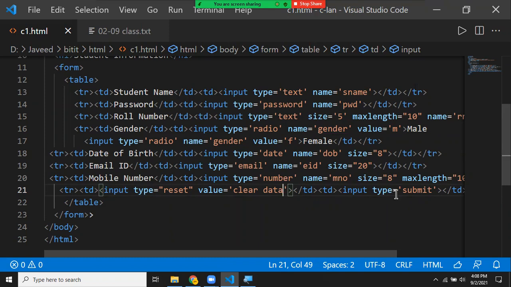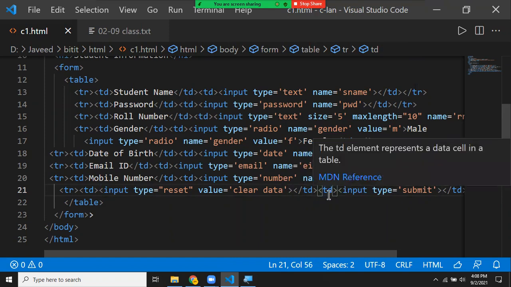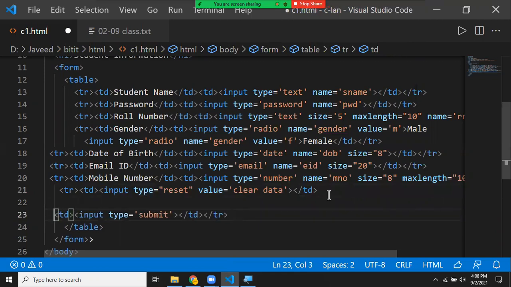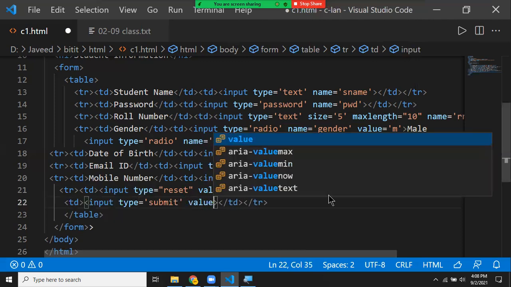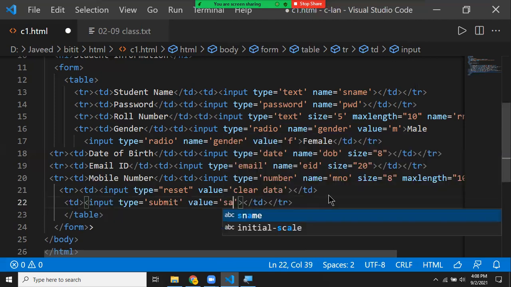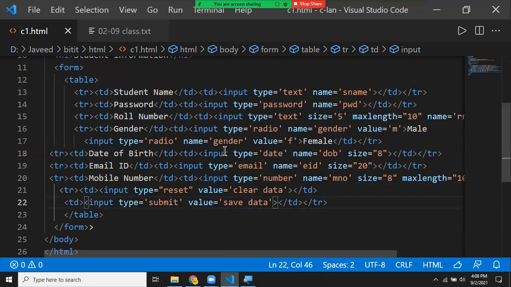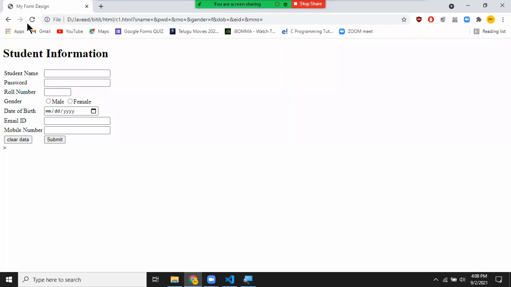So then for the submit button, I want to give the value. I'll give value is equal to, okay, let us say save data. Now let me save and then come back and now refresh. Now you see that it's going to give me the message as save data here.